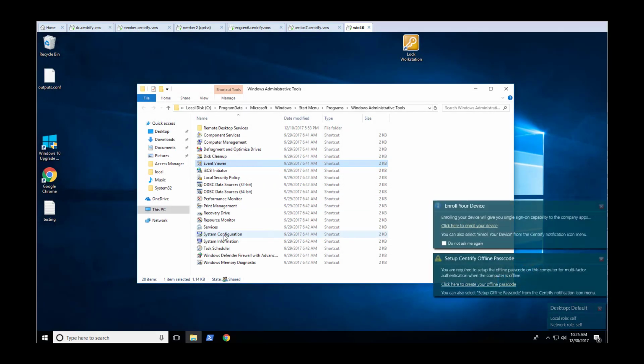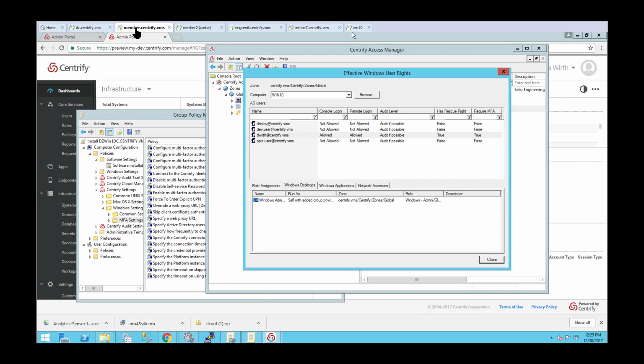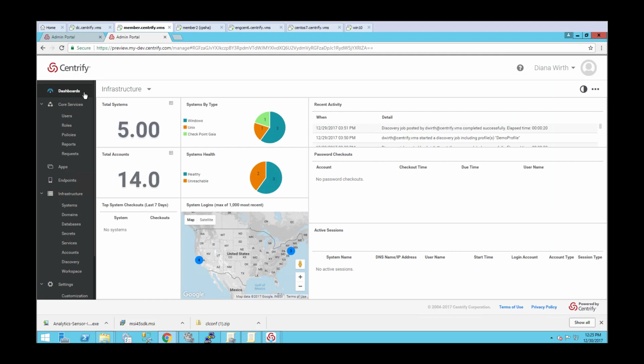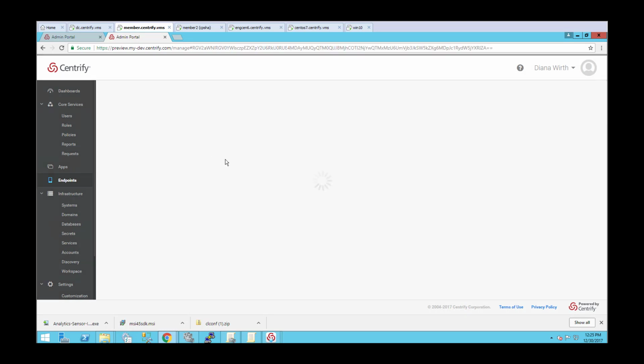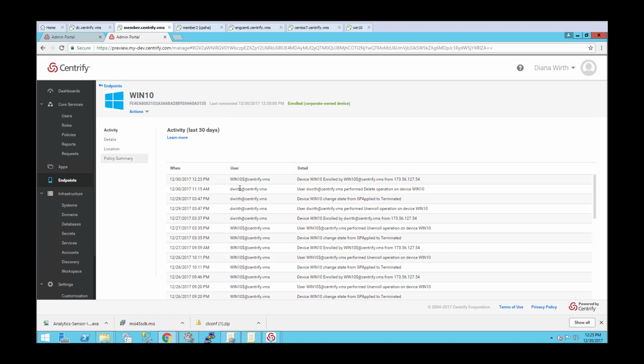So in here, how is the enrollment happening, right? When we did the actual installation of the software, in the back end, notice that I had no endpoints before. So I'm going to refresh here. Notice now that I have a Windows 10 endpoint here, and it's defined as a corporate system, right? So let's take a look at the details here.